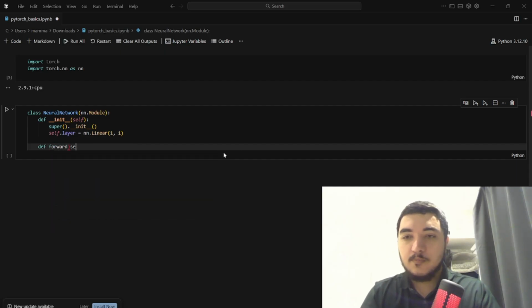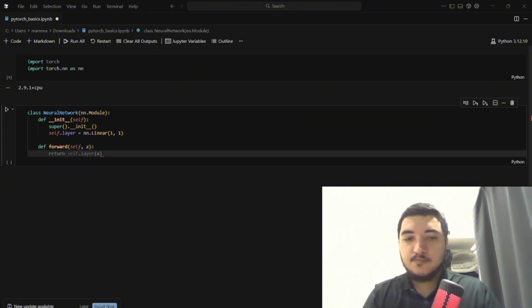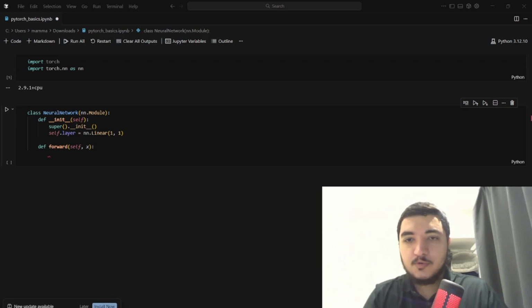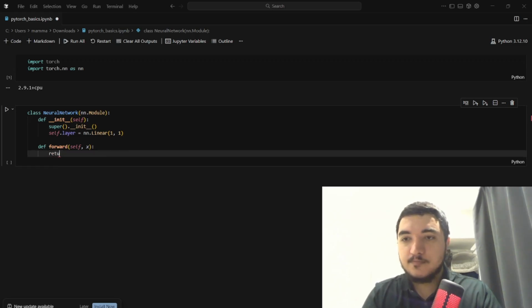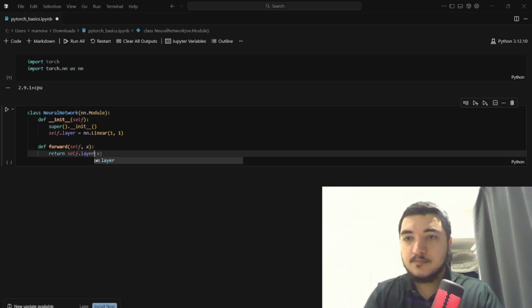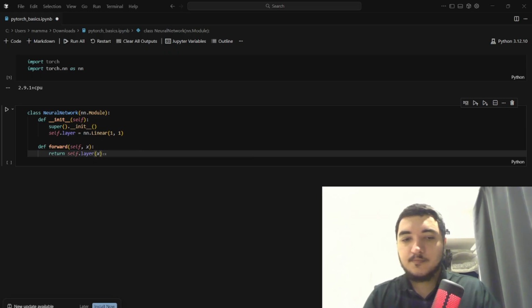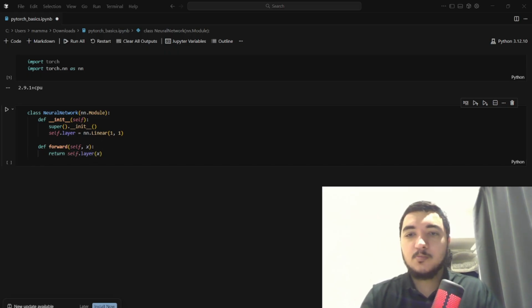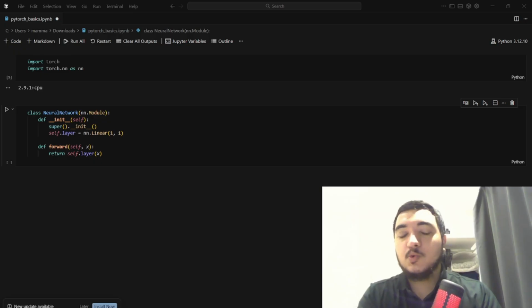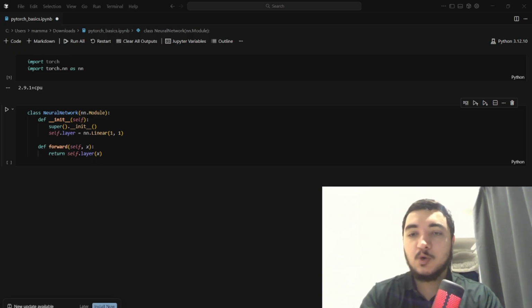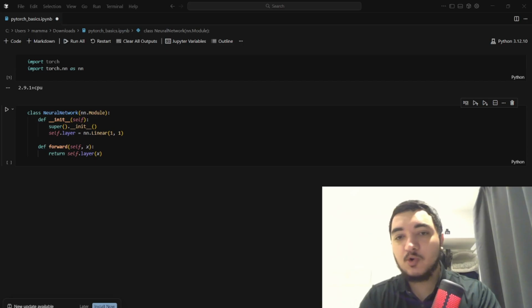Then we also need to define the forward. def forward(self, x): return self.layer(x). Okay, so this function, again, will define how the data flows through the network, meaning the input will go in and the output will come out.